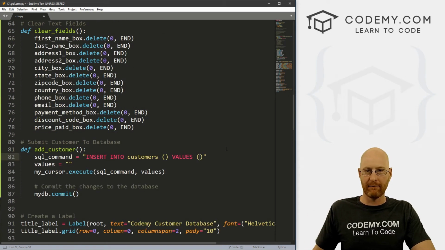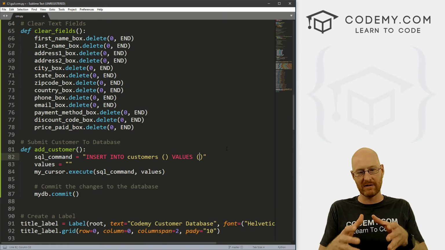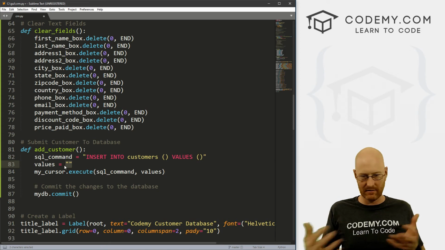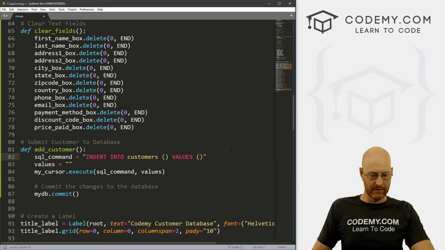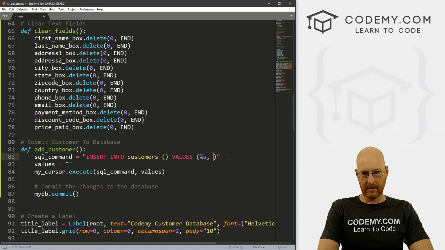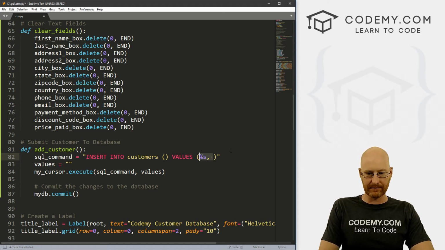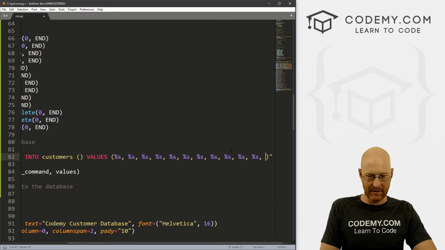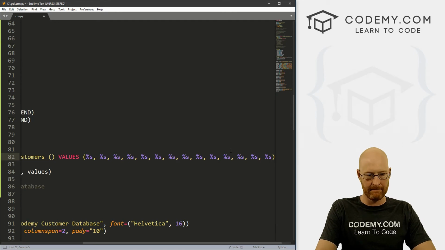So we need to put 14 values, but we don't want to put the values there. We just want to put a placeholder. We'll designate the values down here so it's easier to read. So placeholders are just %s, right? So we need 14 of those. So I'm just going to copy and paste. So 1, 2, 3, 4, 5, 6, 7, 8, 9, 10, 11, 12, 13, 14, right?